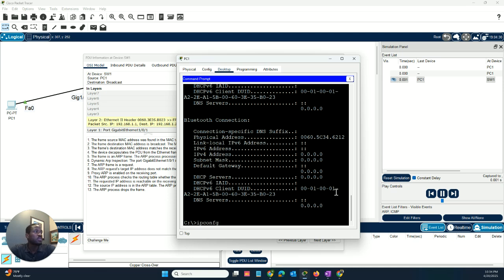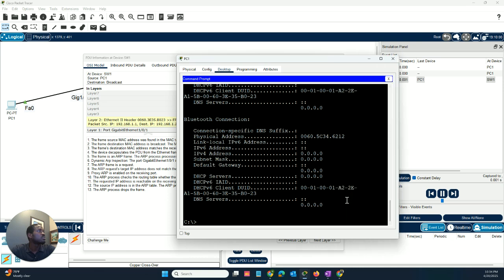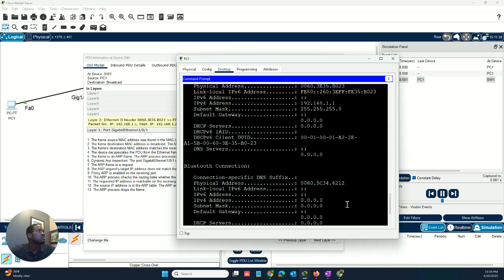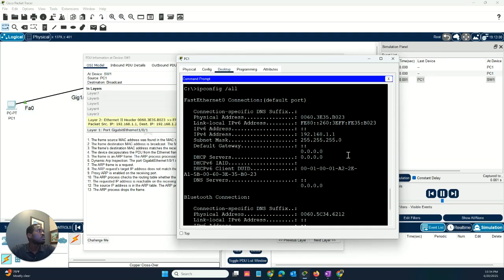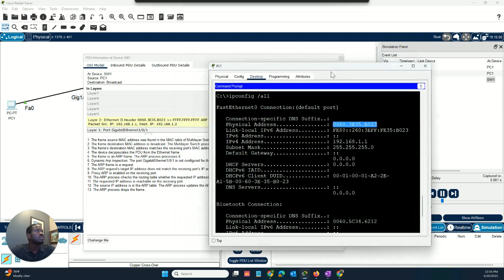Type ipconfig, and you see this physical address. Physical address B023 is the same B023. So the first packet that's sent out is an ARP packet to get the MAC address of PC2.